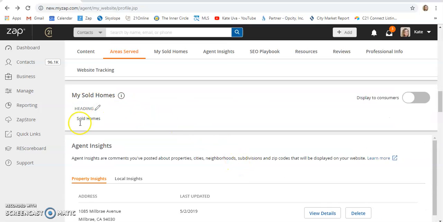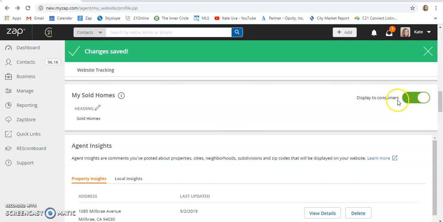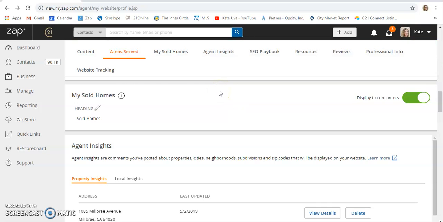Okay, now my sold homes. You want to have this on where it says display to consumers. If you don't have any sold homes yet, it won't show anything. So it's not going to be like "my sold homes" and then nothing. All right, it's not going to do that to you. But when you do sell something, then it will go on display.